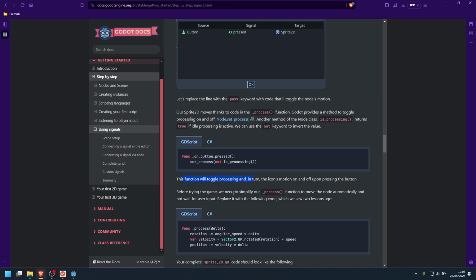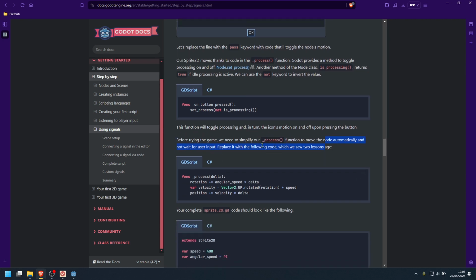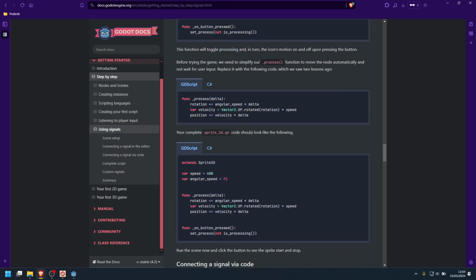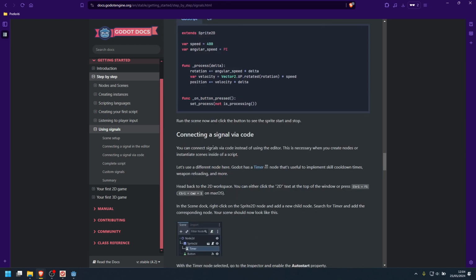The function will toggle. Okay, before trying the game, we need to simplify our process function to move the node automatically and not wait for user input. Yeah, we basically are back to the previous code. And okay, your complete code should be looking like this. Okay, and you can connect signals. We already finished. Well, let's just read a couple of minutes of this page just to complete this section here.